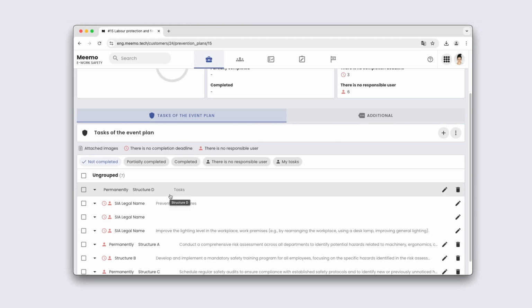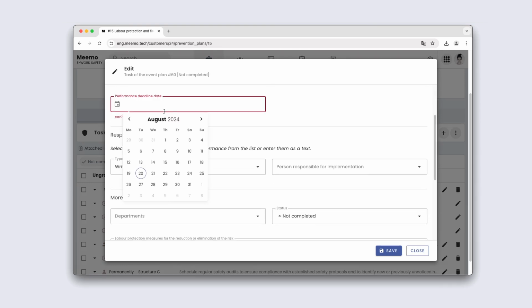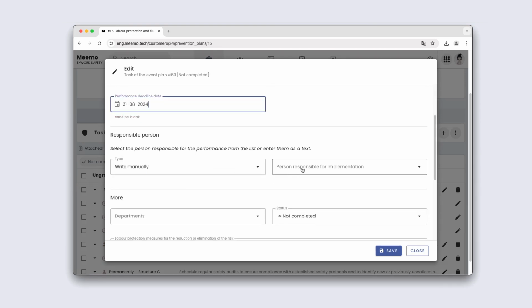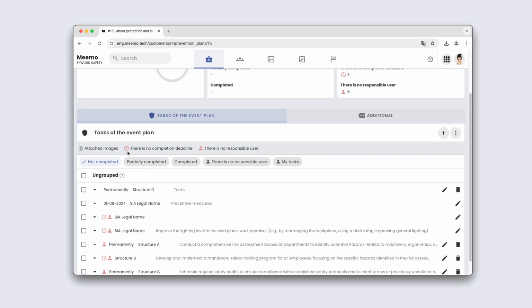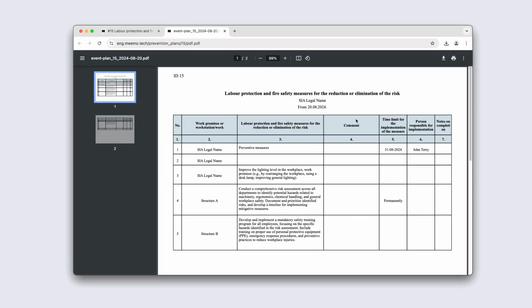There is also an option to change the responsible persons. For example, you can manually enter John Terry, select the status, and specify the deadline by which the task should be completed, for example, by the 31st. By clicking Save, the red icons indicating that the responsible user or the deadline is missing will disappear. At the top, you can always export this document in PDF format to see how it looks as a signed document. Let's look at the next step, but before that, I will show you another option.